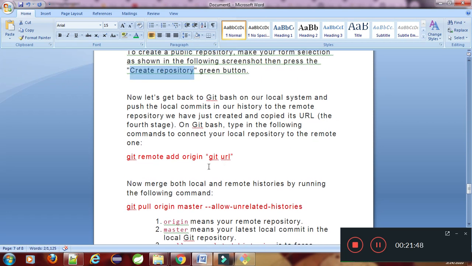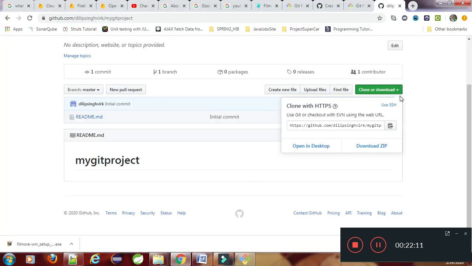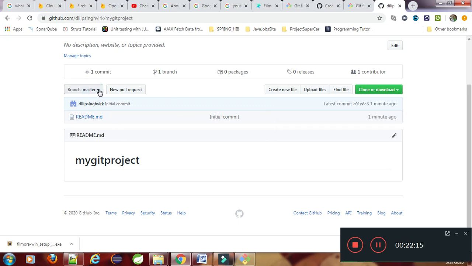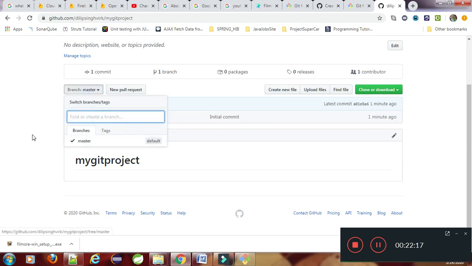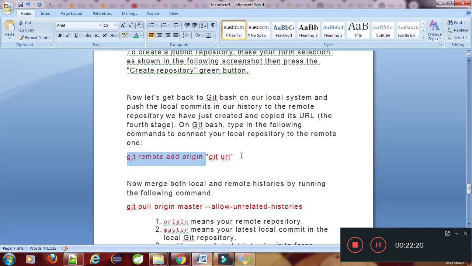Now, let's get back to your local commits and your remote history. We have just created the copy, right? Type the following URL on the git base. What it will do is connect to your git remote repository and add the origin from here. So the origin is your master. Here also you will have the master branch, right? This particular thing will be connected.